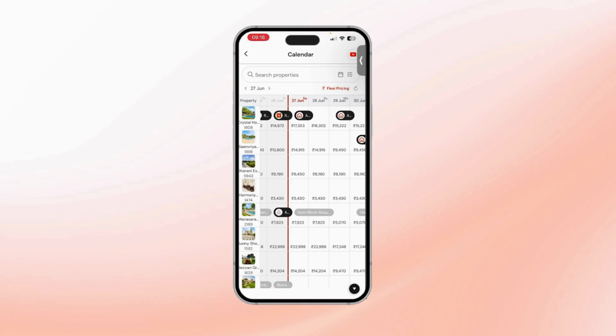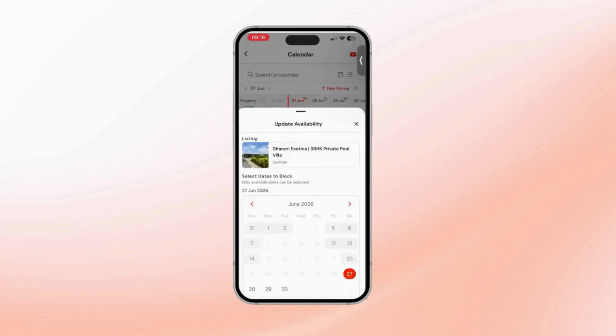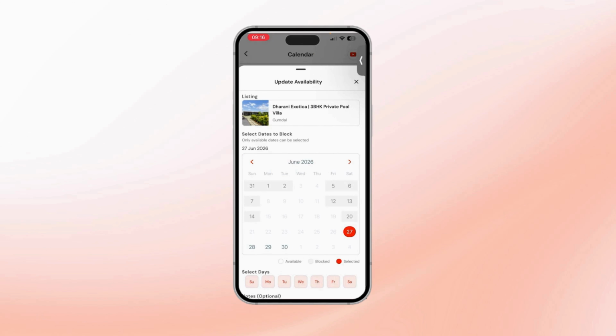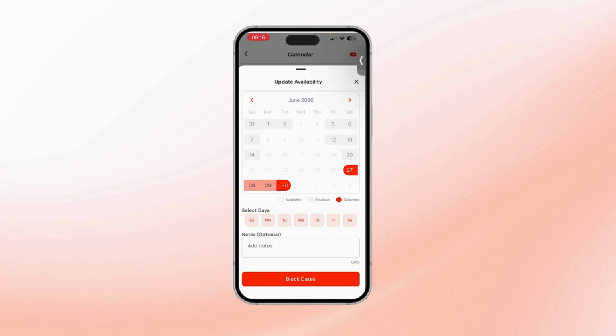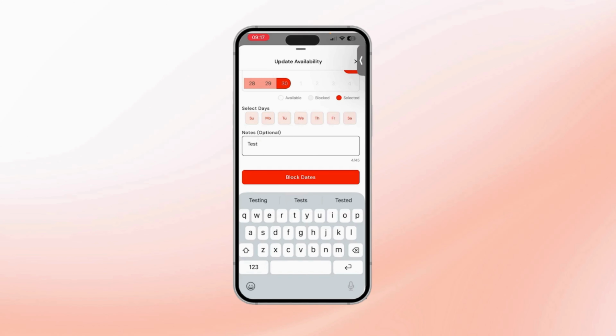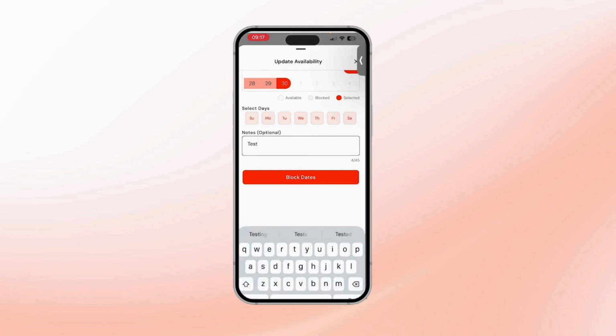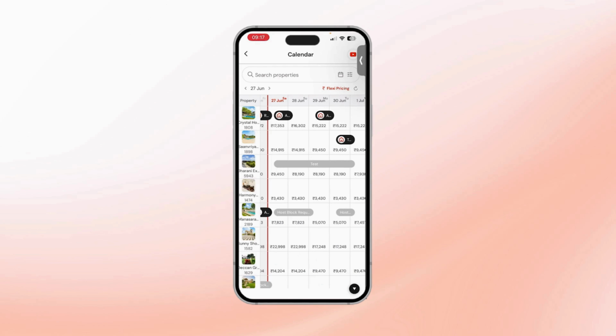Now, to block or unblock dates, simply click onto any date in the calendar and click onto the update availability option. You can choose the date range you want to update. If needed, you can also select or deselect individual dates within the selected date range. Next, click onto block dates. You also have the option to add notes for your reference or your team's reference before saving the changes. Once you click onto block dates, your availability is updated across all of your connected OTAs, and the unified calendar is also marked instantly.